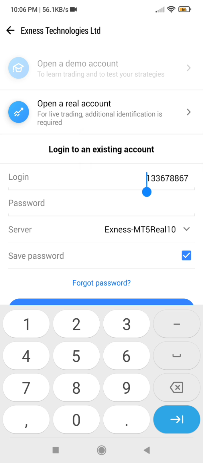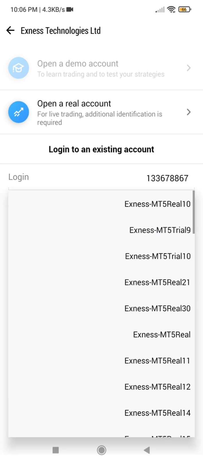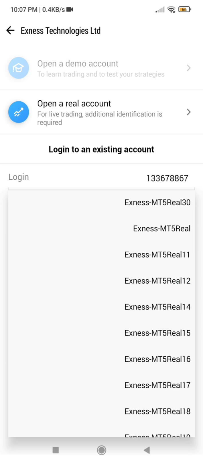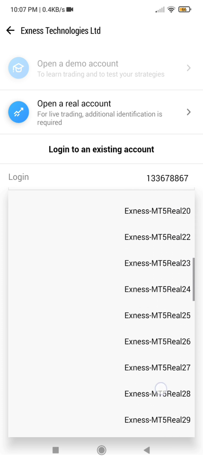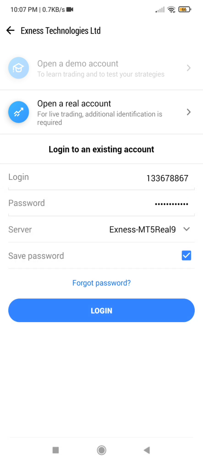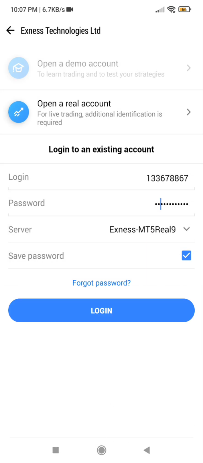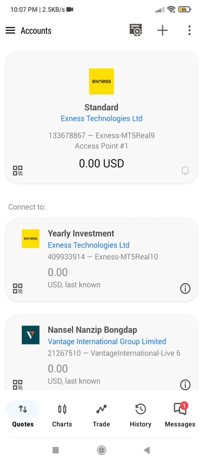login, add the correct login, enter the correct password. The server, select the real 9, MT5 real 9. So this is it, MT5 real 9. When everything is correct, login correct, password correct, server correct, you will not have the authorization failed. So click login. You see, we have been logged in to the account. You can see it here. We have been logged in right now.